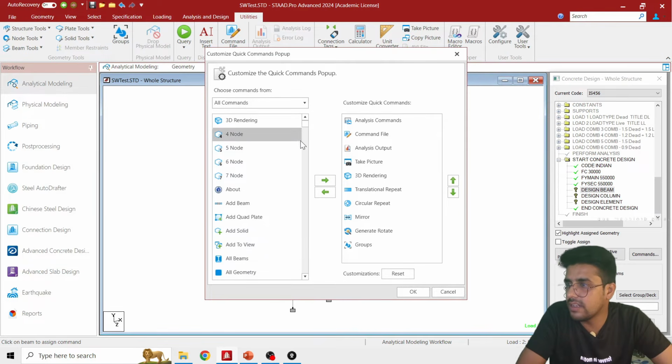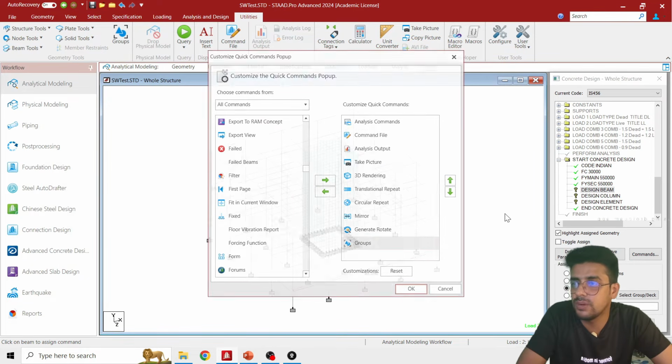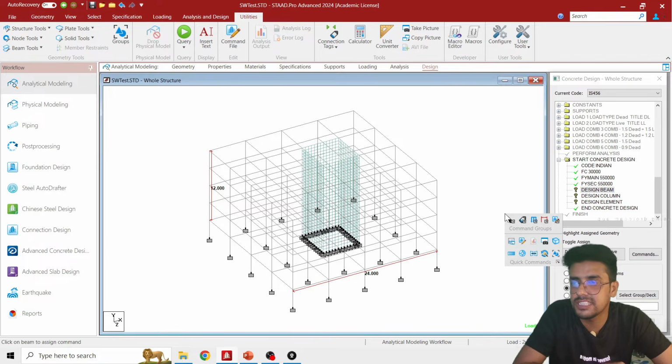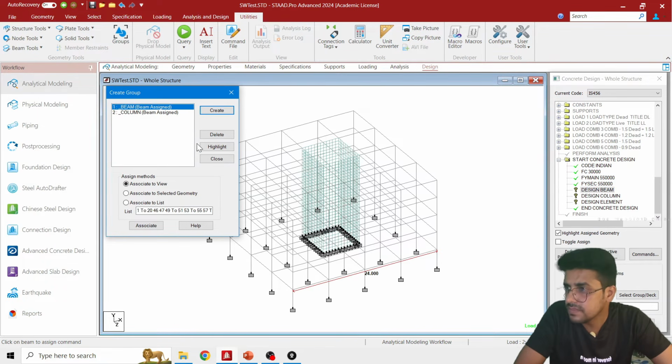Now on the left hand side you can search for groups, and then by selecting group, press this button, and the group will come onto the right hand side. So there will be a quick command by pressing the space bar. So I have a group here. In the group I will select the beams, and I'll click on highlight.